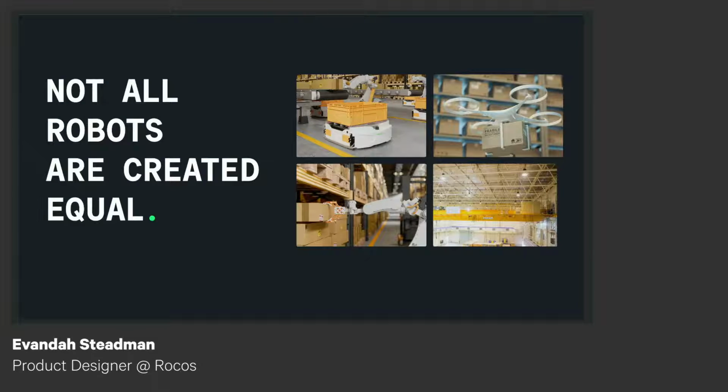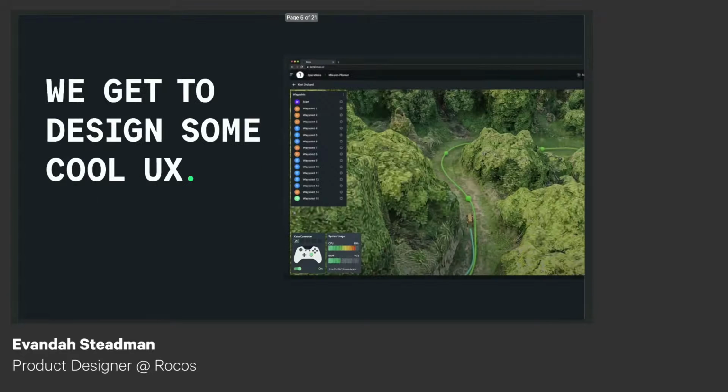And one of the things is not all robots are created equal. So we're designing for multiple different robots. Robot arms, robot drones, even the cranes, for example. So that's a lot of data, that's a lot of different controls, etc. But we get to do some really cool stuff. I think so anyway.